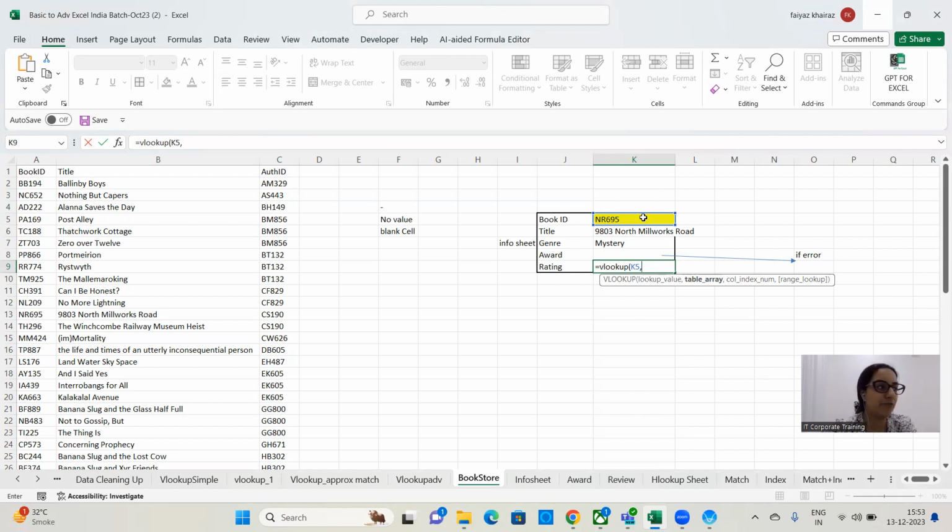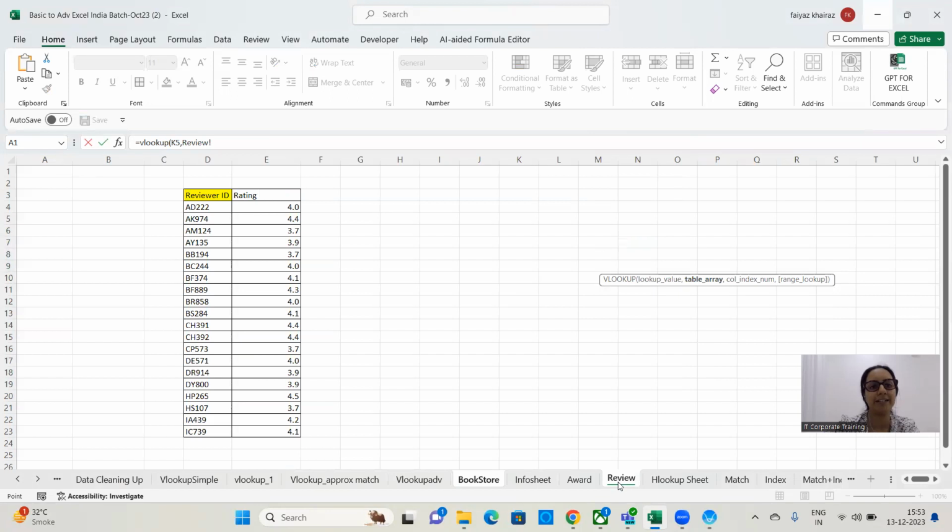Table array stands for where am I searching? I am searching on the reviewer sheet. So I will navigate to the reviewer ID sheet and I will complete my formula here. This is my third example of VLOOKUP across sheets. Select the data, comma as a separator.